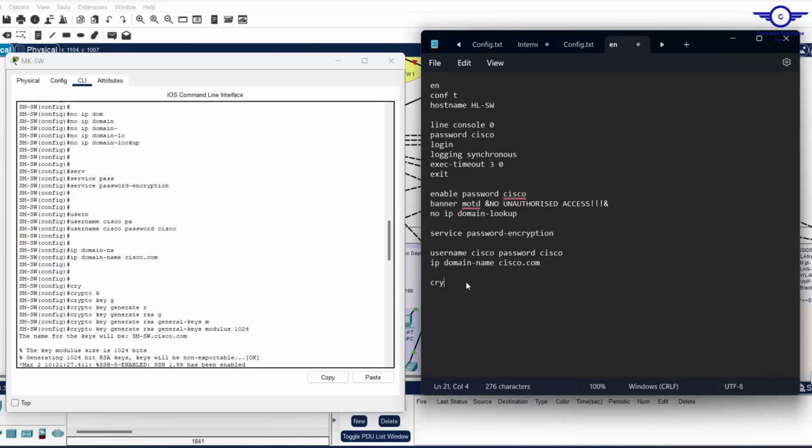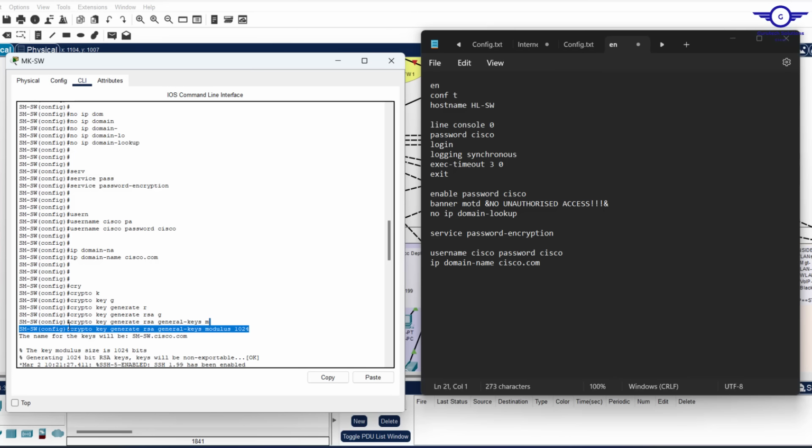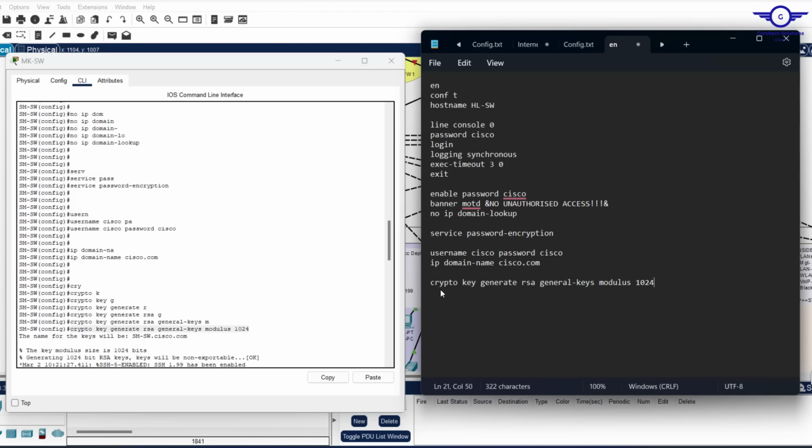I just copy this command: crypto key generate rsa general-keys modulus, the length to be 1024. Good, and I paste it there. Then now enable SSH: ip ssh version 2. Good.